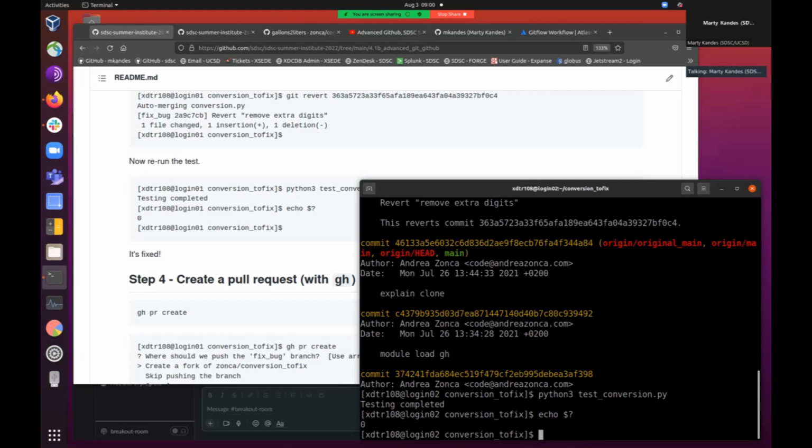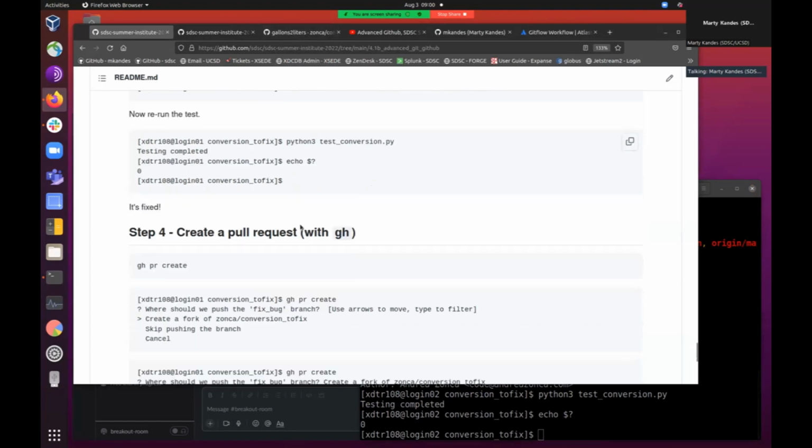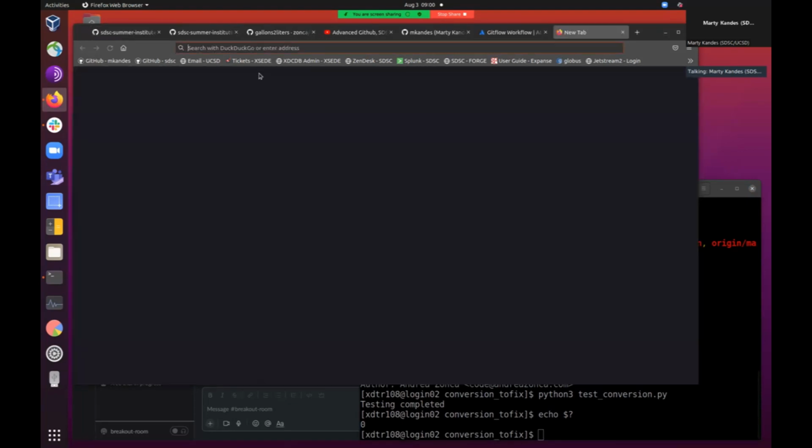So what do we want to do now? I forget exactly what he does after this next step, but this is step 4. Let me just check how we're doing on time. I forget when this session ends.